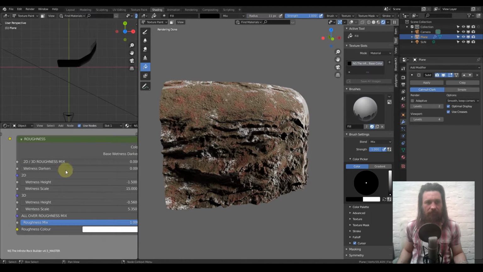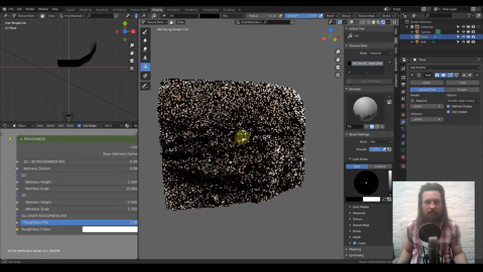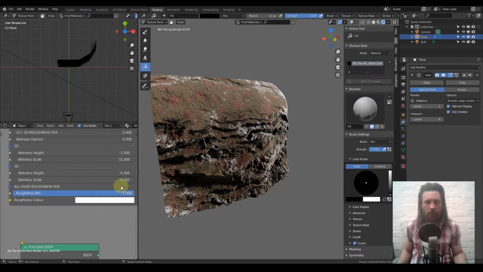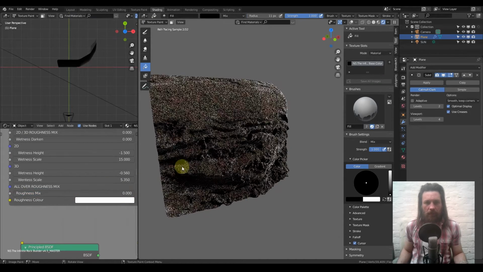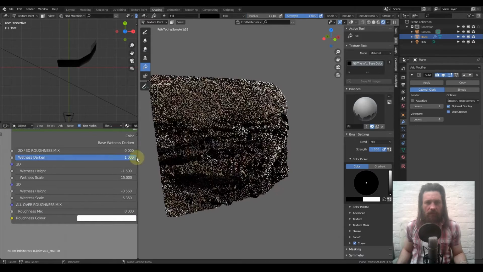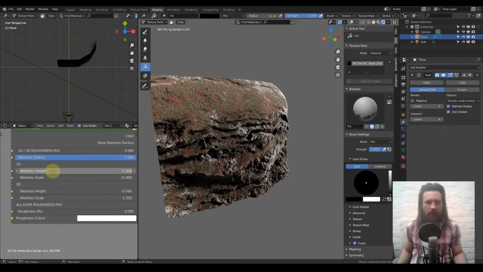Roughness. This one, it's set to all over roughness because I'll show you now. So I think we should be on 2D, wetness darken. Let me just check this, because this one's about, yeah, here we go. Okay, so this is kind of a 2D shape, and this one is a wetness mix, so it darkens, you get a water level effectively.